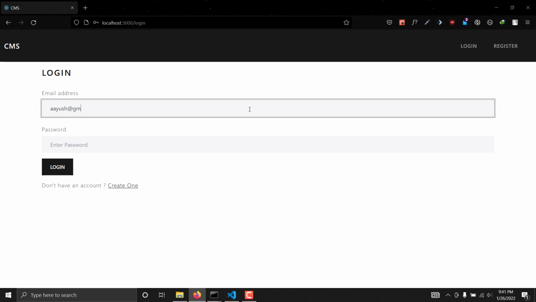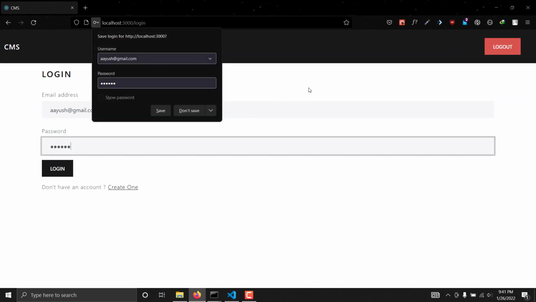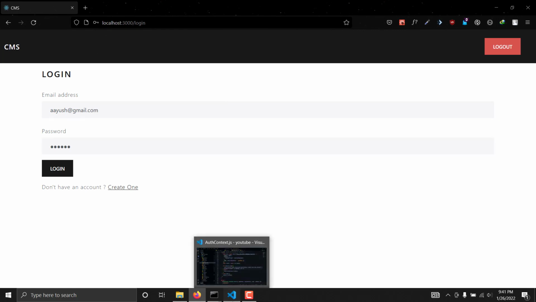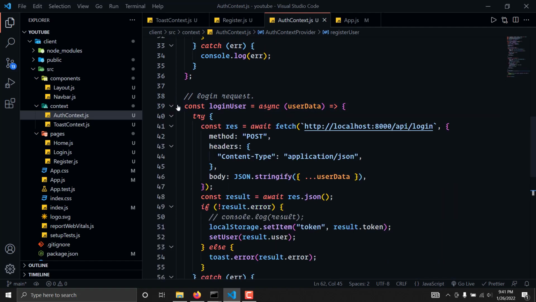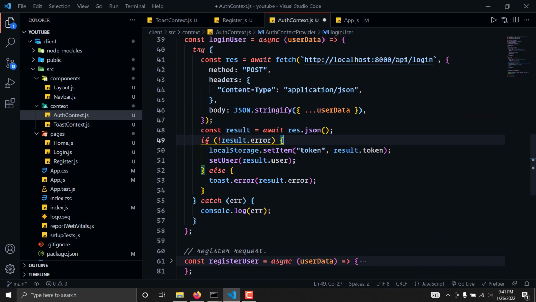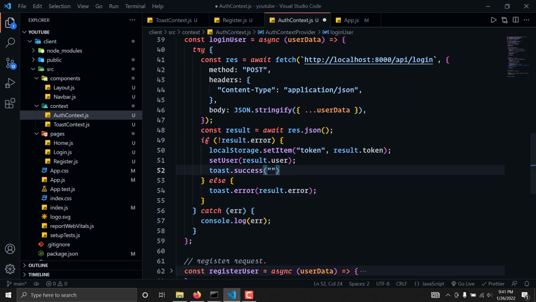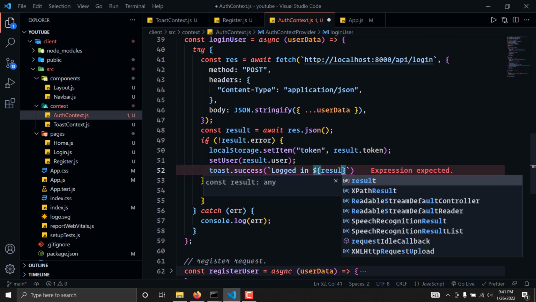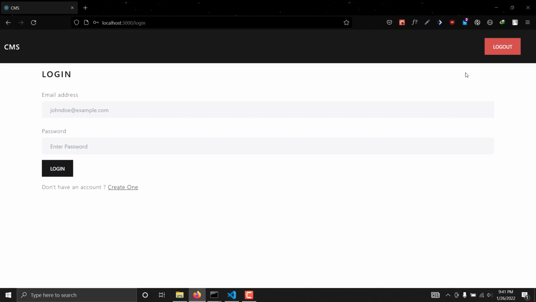So if I write here ayush@gmail.com and the password and hit enter, as you can see, we are logging in again. So now we will set a toast message here once we get logged in. So I'll write here toast dot success, and we'll add "logged in", and we will have here the result dot user dot name.